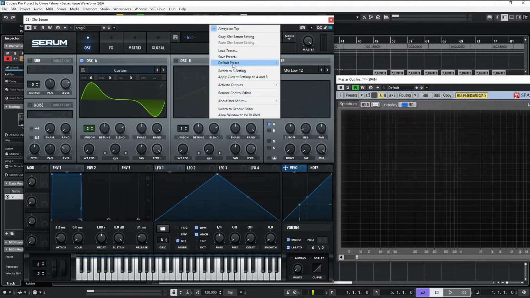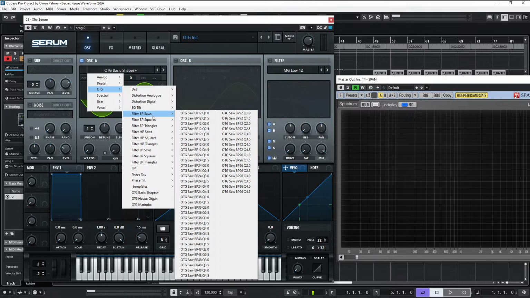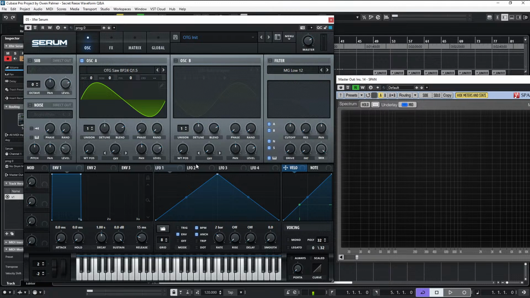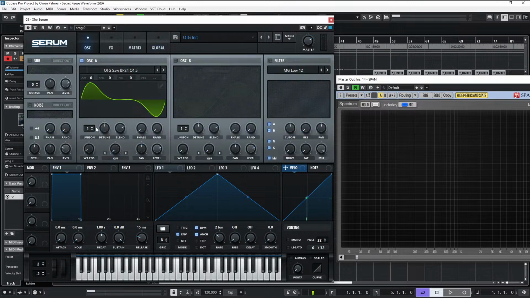The other way to do the secret Reese wave was using my custom wavetables. I showed a bandpass, what was it? Bandpass 24 dB filter wavetable. So it's a saw with a 24 decibel bandpass and a 1.5 Q. And we still need to find the spot where it turns into the secret Reese wave, which is around there. And we also need to, oh, that's already fine. Oh, we also need to put it into unison.